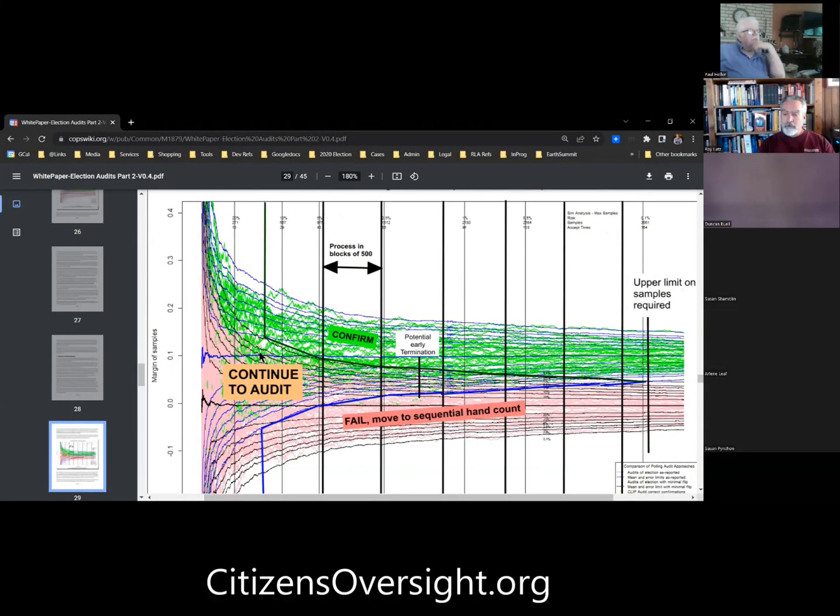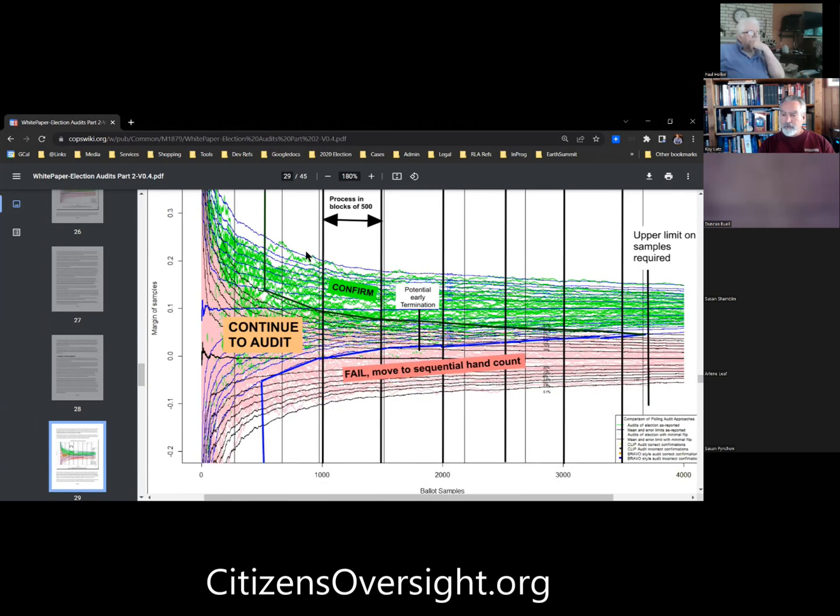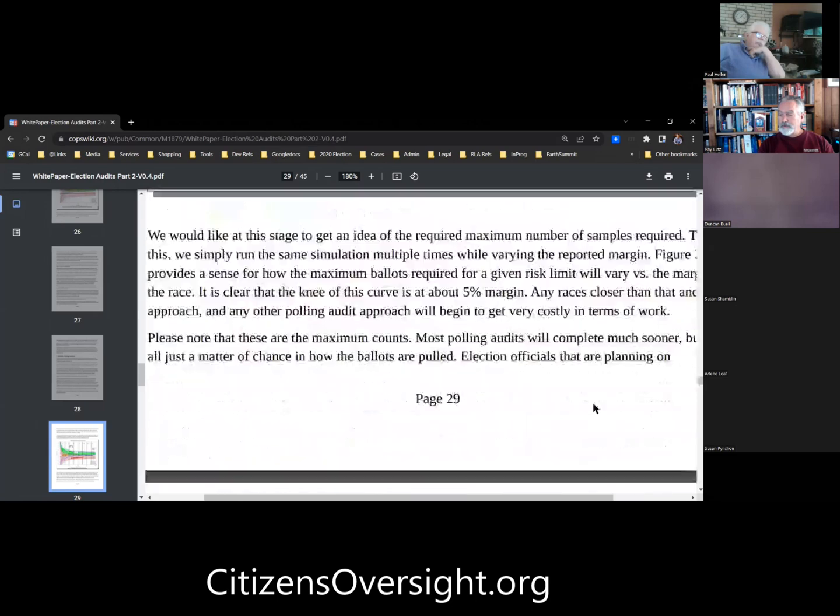if you wait to a certain point after you get a certain minimum, and if you're up in here, very much outside of the pink, then you confirm all this, doing blocks of 500, and then you continue to audit in here, but also you fail early on these. They never have early failure in the other methods. They just continue to pull samples without any indication that they should fail early. So that's the addition that I would suggest.